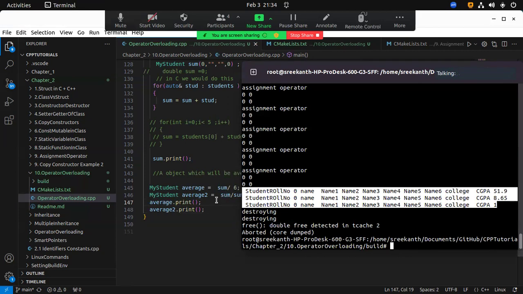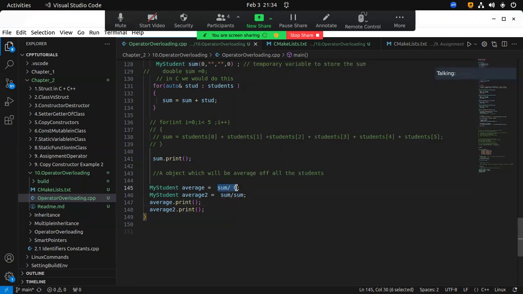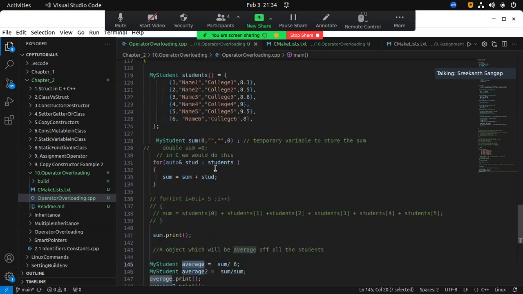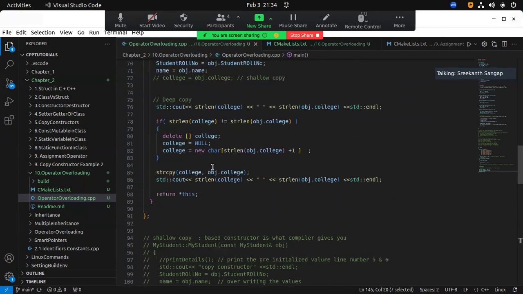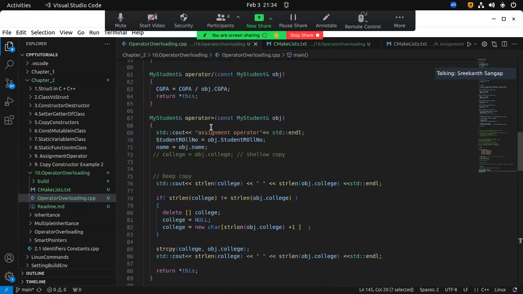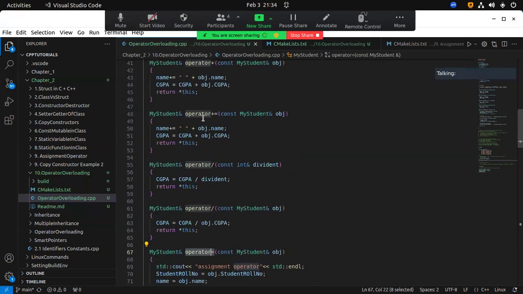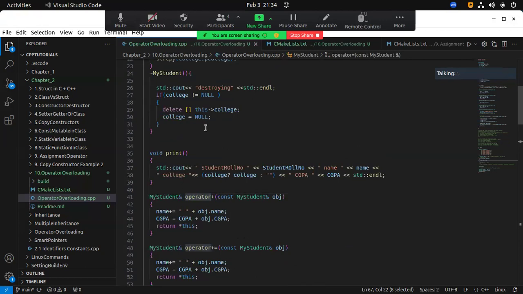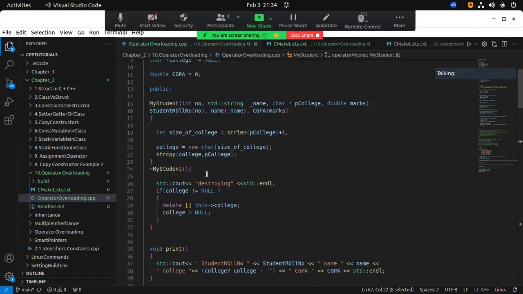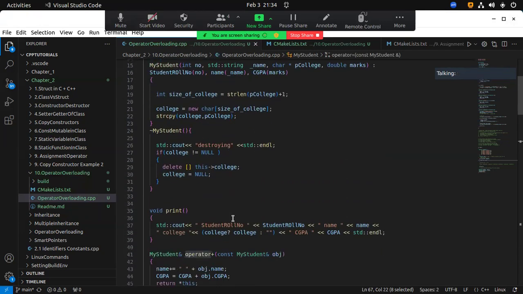Because what we did is we calculated it and assigned it to a variable, so it's a copy constructor call. Okay, so now the copy constructor was called. Is there a copy constructor in our system? No, we don't have a copy constructor in our system.